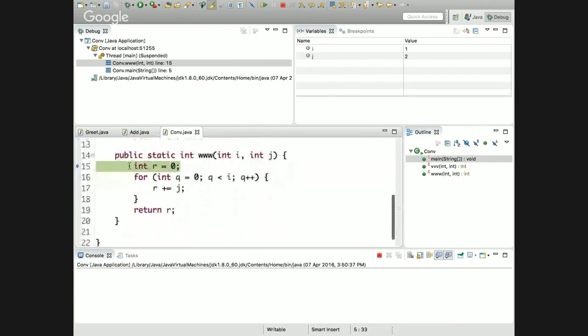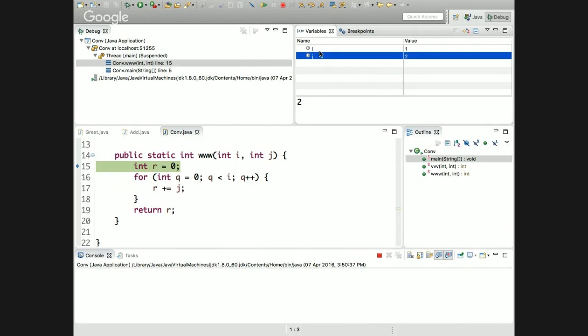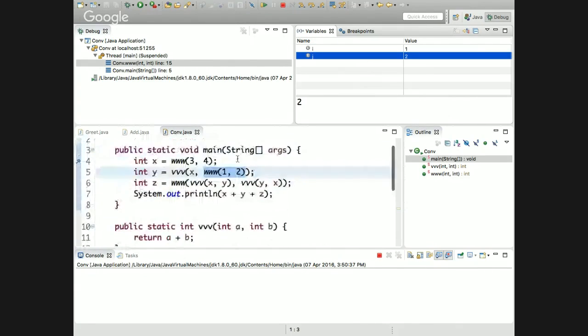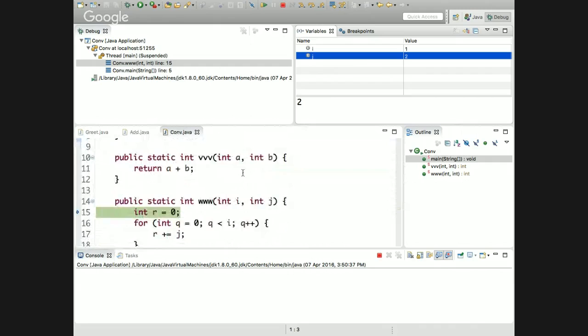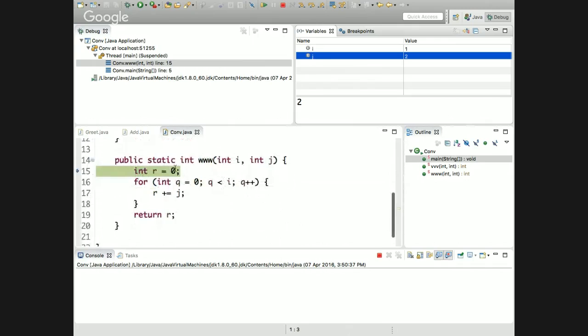I'm just about to execute this line. As you can see, this time I've got two variables, i and j, and their values are 1 and 2, and that's because when I call www in main, I passed 1 and 2 to www. Damn it, I should have chosen a different name because having to say www all the time is exhausting. Okay, fine.